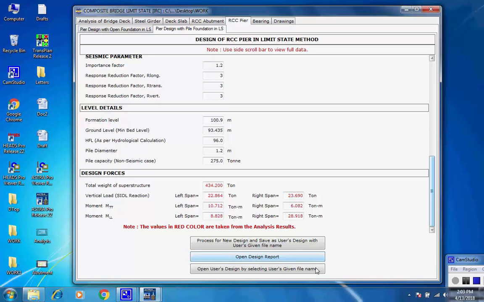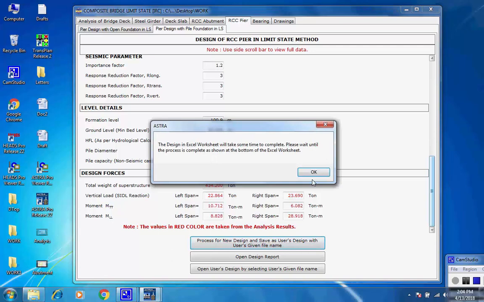Next, to process for the design, click on button Process for new design and save as user's design with user's given file name. The design worksheet in MS Excel is always saved with a default file name and is opened on clicking the button Open Design Report. Any design worksheet in MS Excel which was saved by the user with a different file name may be opened by clicking on the button Open User's Design by selecting user's given file name. The Excel design worksheet is password protected and cannot be opened individually from outside. Click on button Process for new design and save as user's design with user's given file name.